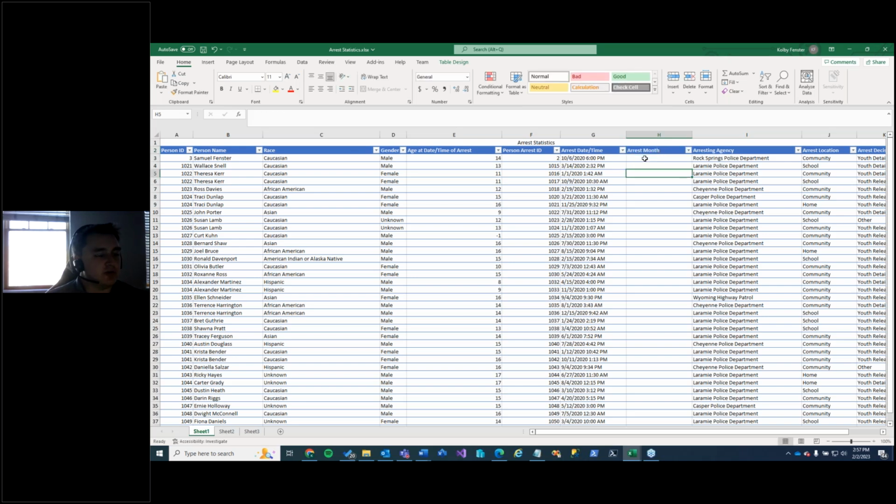Then what I'm going to do is, Excel has numerous built-in functions that allow you to take the data that you have and do things with it, especially with dates. So if I type in an equal sign, that's your signal to Excel that you want to use a function. Then I'm going to type in month, and you'll see there's an option right there. So I'm going to go ahead and click that.